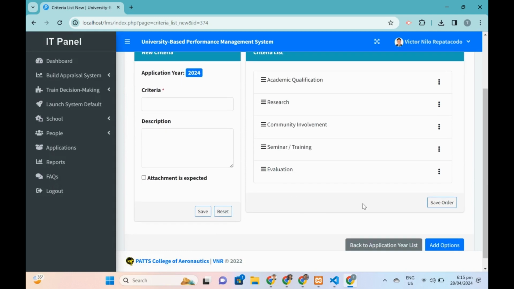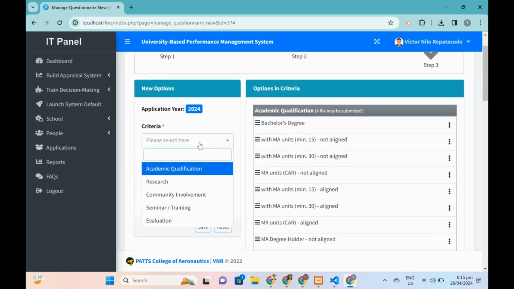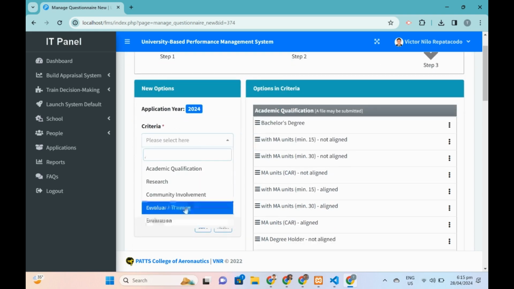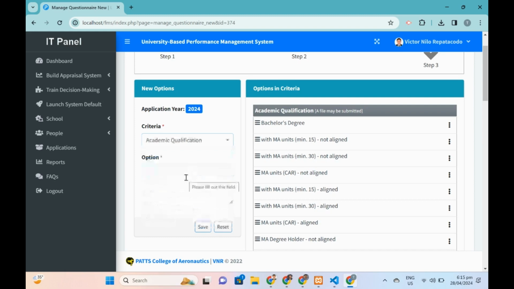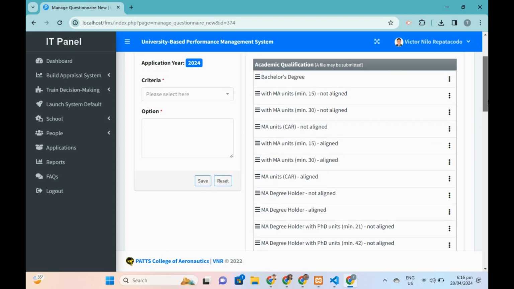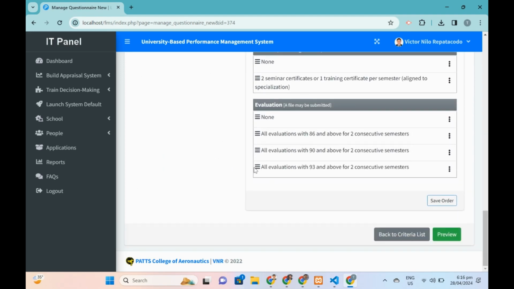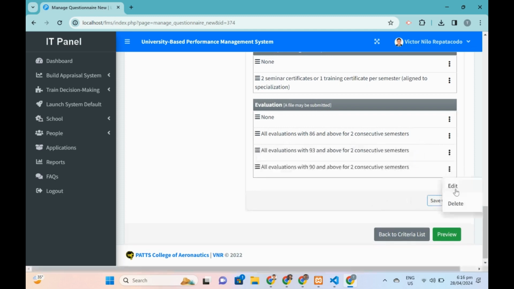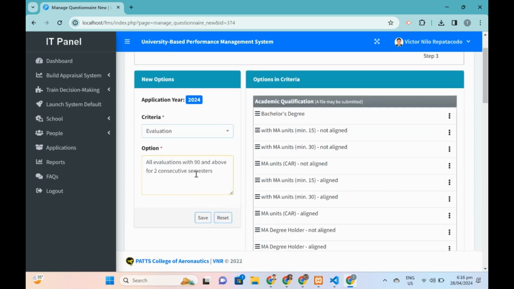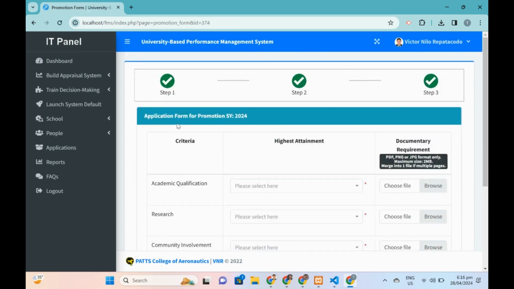The next step is to specify options for every criterion. I already added options for each criterion as seen on the right panel. To add a new one, simply specify the criterion and write the option. Options can be edited or deleted permanently. After adding, you can preview its final appearance.